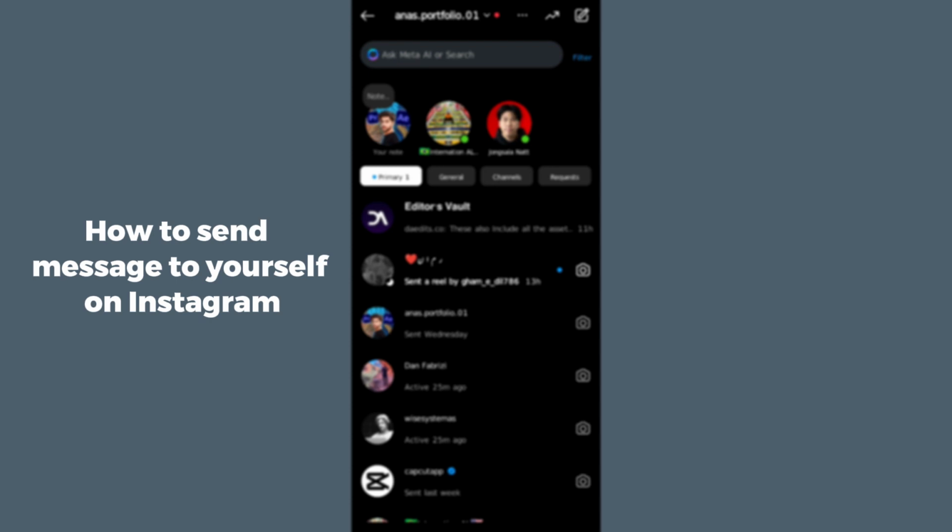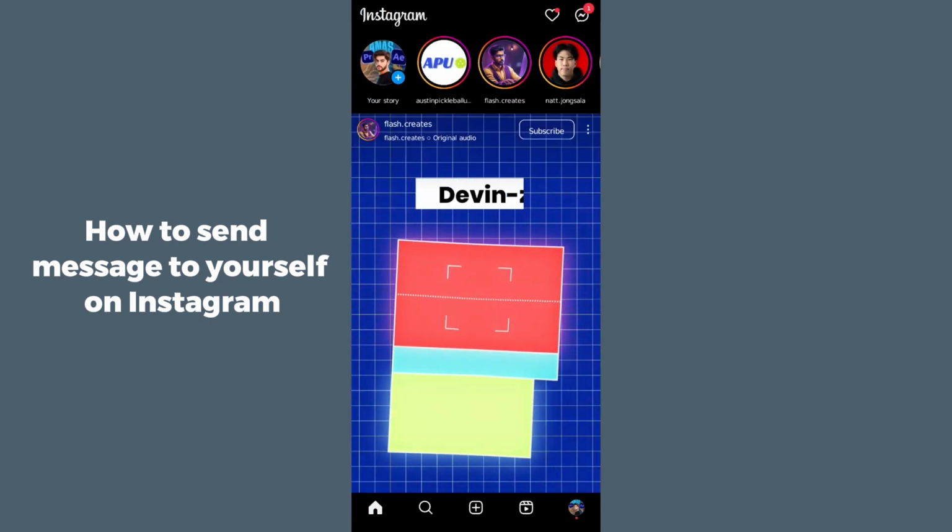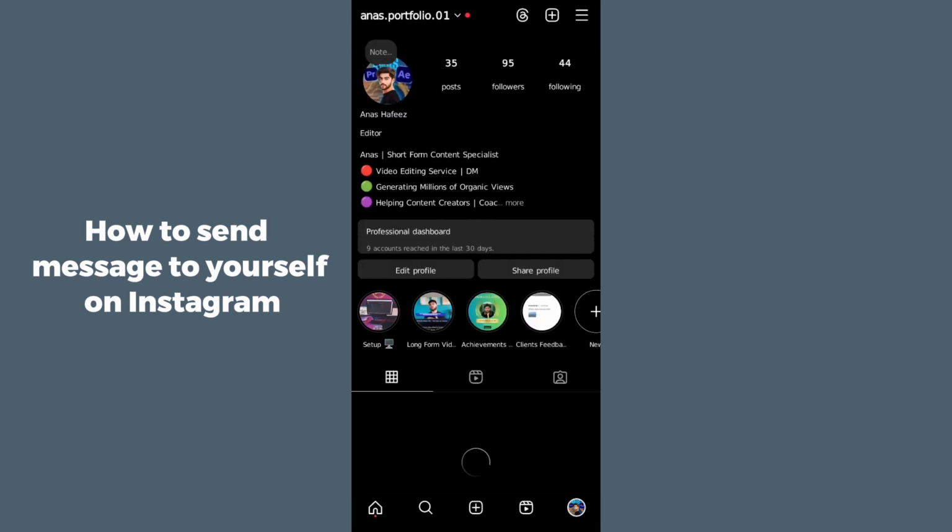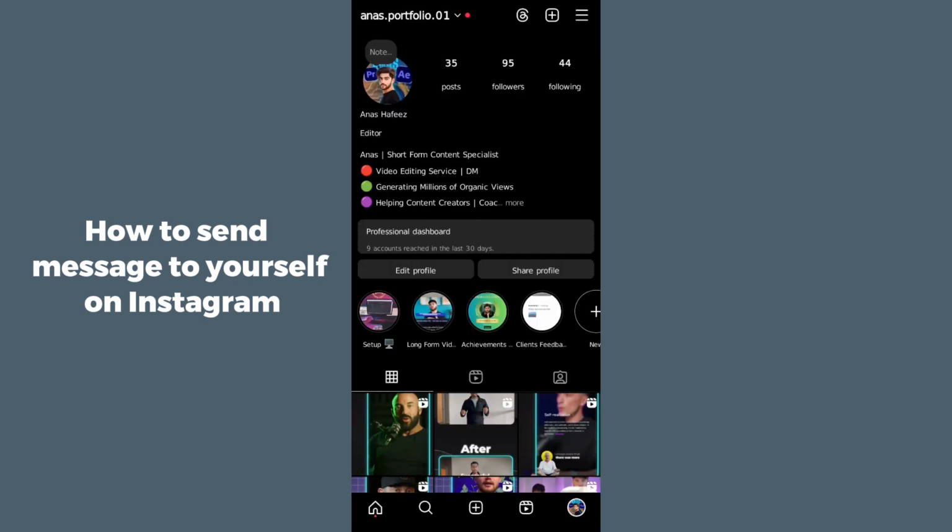have to search for your exact username. So what is basically your username on Instagram? You can open up your profile, and here in your profile, you can see at the top left corner your Instagram username. You have to remember your whole username, which is nsportfolio.01.